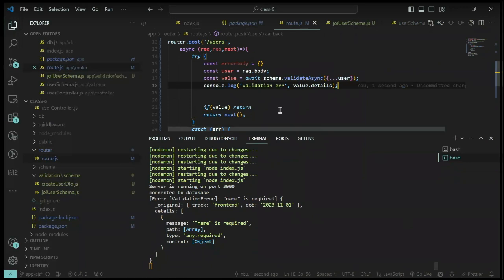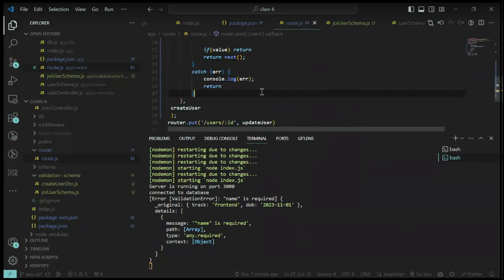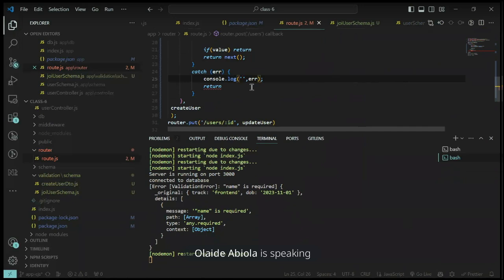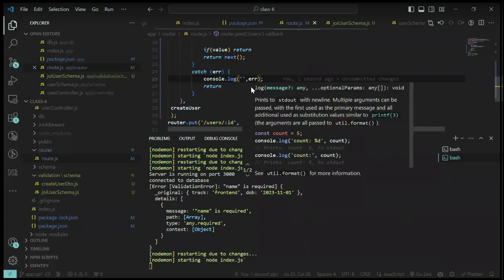Oh, okay, yeah, I'm actually catching the error there. I believe this is where the error is coming from. Maybe you should also access the message directly. That would just be value dot message. So it will pass the message of what is missing.